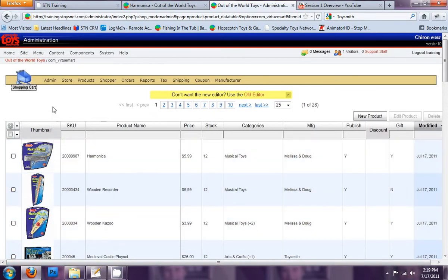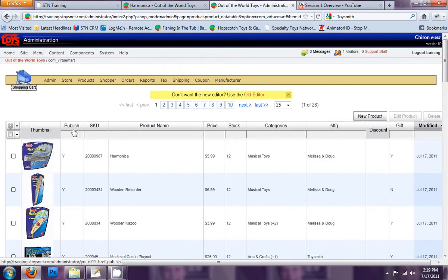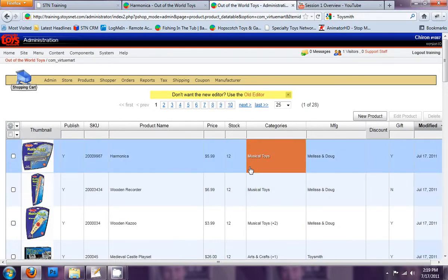That's fine. Now let's say this is the setup that I like, but I actually like to have publish over here at the far left. So you can click and drag that column, and you can order your columns as to how you like your product listings and your information to be laid out.